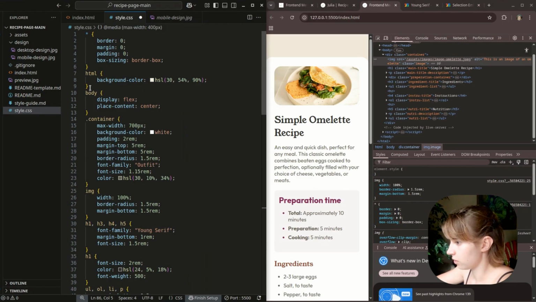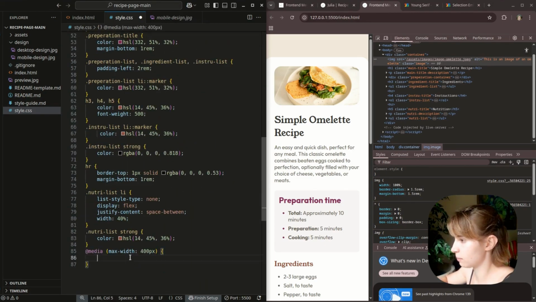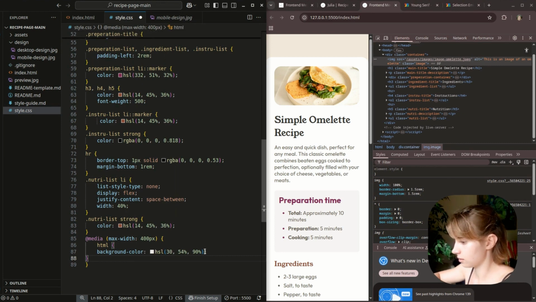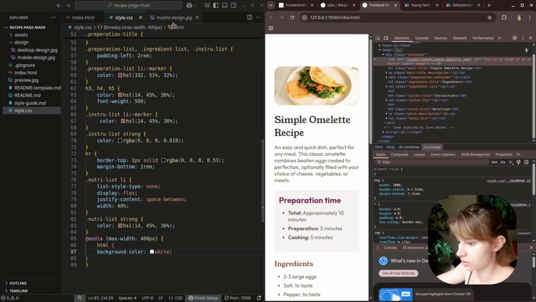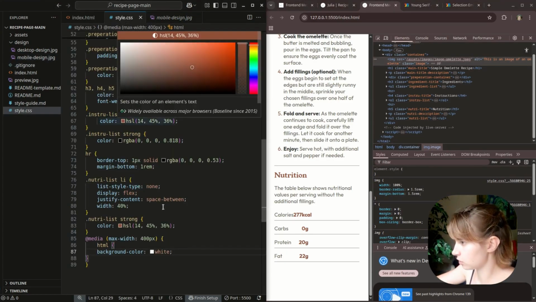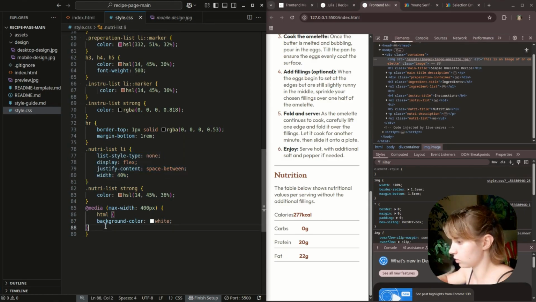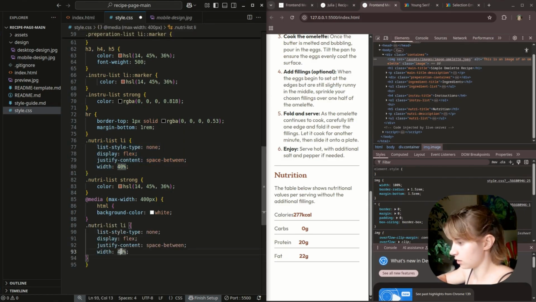So we're going to see the HTML, the background color is this. So I want to change that to a background color of white. So I'm going to do background-color, and here I'm going to do white. Okay, see, that changes that background color to white. So that looks closer already to the mobile design. Also, I see that these are kind of encroaching upon each other, this nutrition list. So I want to fix that as well so that it doesn't look poor. So we're going to copy that here, and maybe we're going to increase the width.